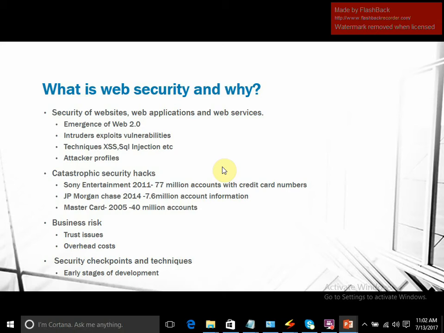And if you take attacker profiles, those are either well-organized groups or maybe nation states. So folks, it's imperative that we provide adequate security for web applications. Now, these are the recent catastrophic security hacks that happened in the recent past. Sony Entertainment in 2011, 77 million accounts, credit card numbers were compromised. JP Morgan Chase in 2014, 7.6 million account information was leaked. And MasterCard in 2005, 40 million accounts were leaked.